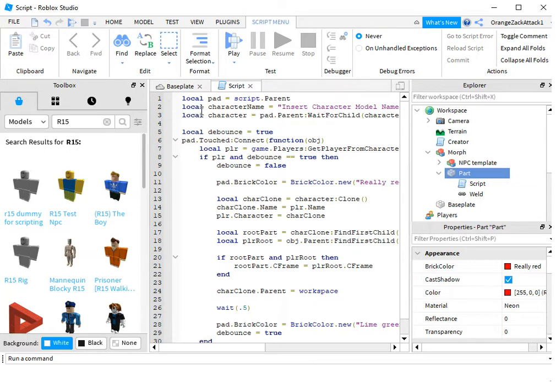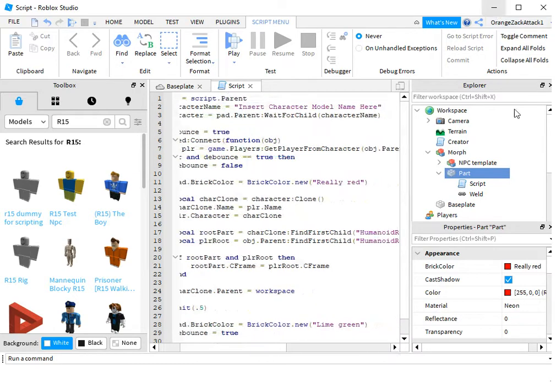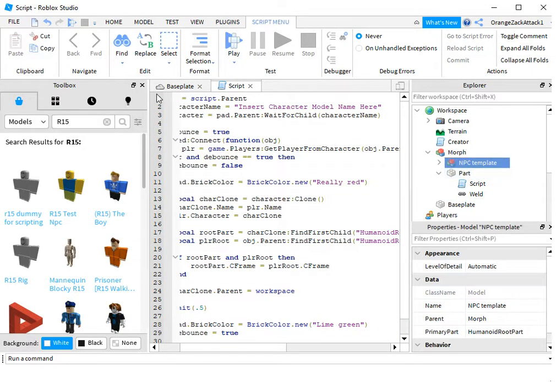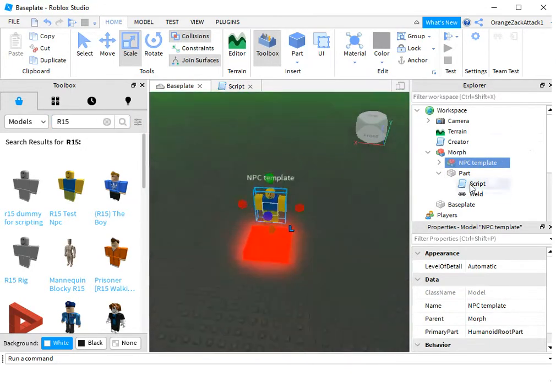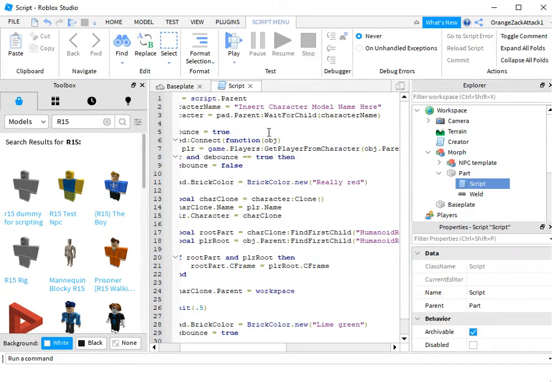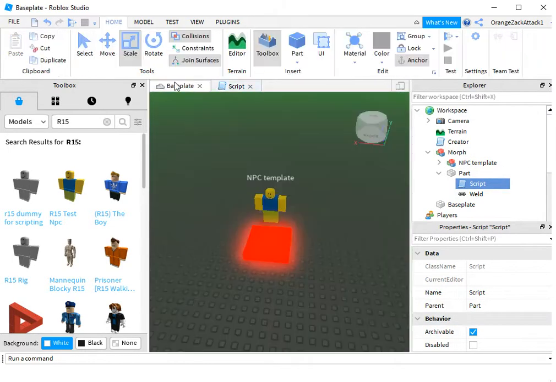And then on line 2, it says local character name equals, and then it's going to say insert character model name here. So what you guys want to do for this part is type whatever the model you used for the morph is called. You see how mine says NPC template, I have to type NPC template right here, exactly how it was typed. But for example, if my character just said chicken, then I'd just have to type in chicken, and then it would work. And then you should all be good.